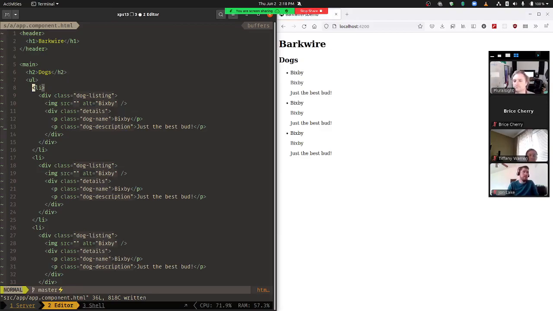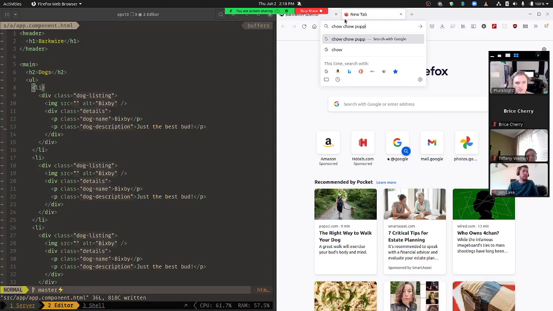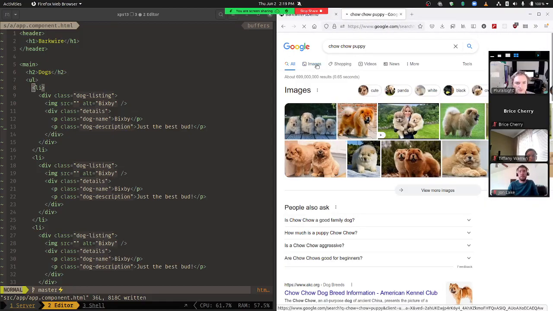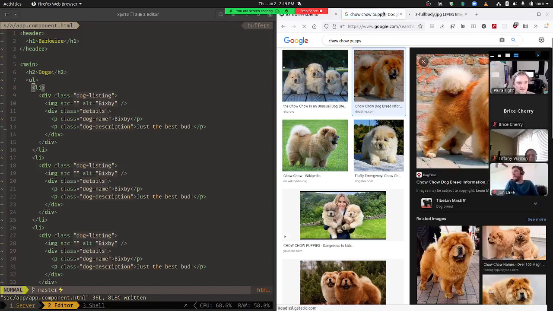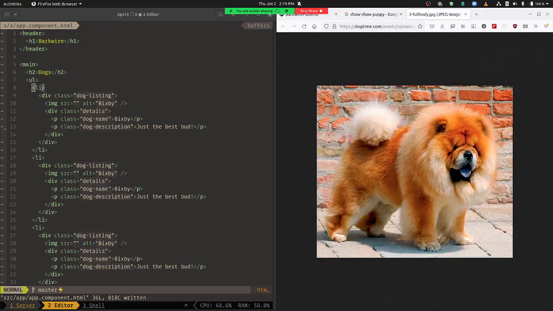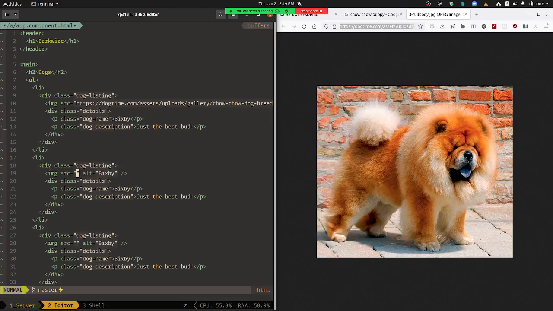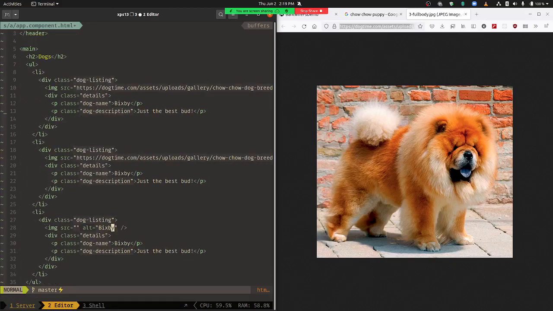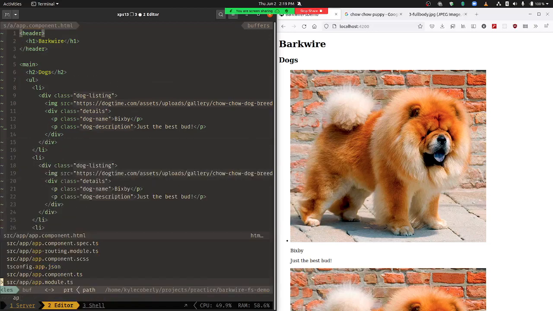So now I want to get some pictures in there. There, that's the stuff. Perfect. All right, excellent. All right, so now those things are in there. I'm going to work on styles.